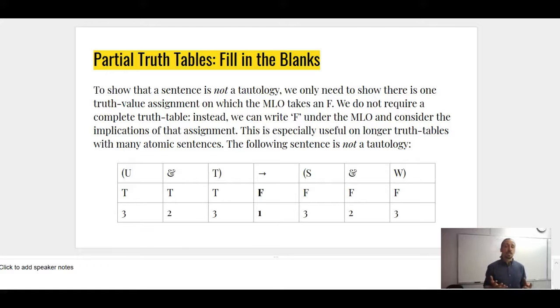Is it a tautology? It's not going to be useful to assume T, because if it is a tautology, there'll be T's everywhere. What we're saying is that if it's a tautology, there should be no F's at all. So what you do is you write F underneath the main logical operator to determine whether or not it's possible. If it is possible, you've shown it's not a tautology. If it's impossible, you have a contradiction, and you've proved it, in fact, is a tautology.